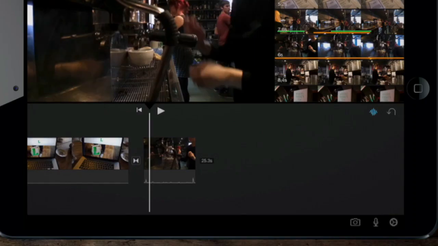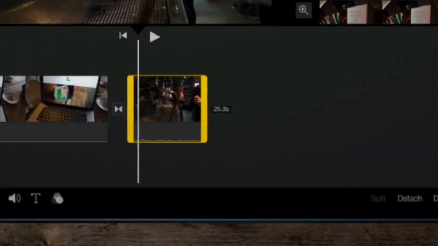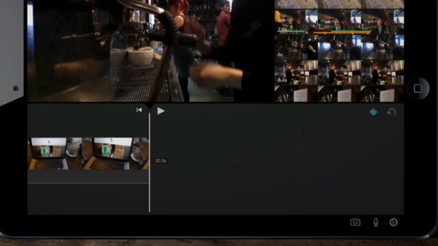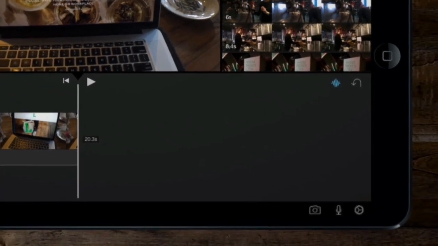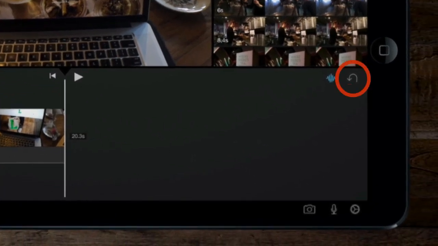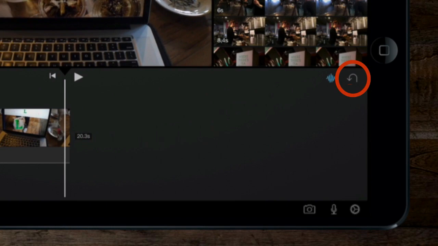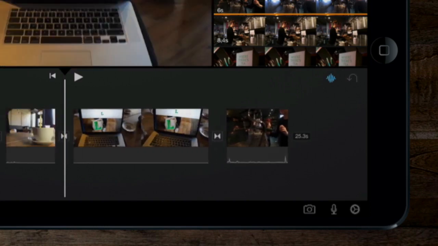So if I want to get rid of a clip, I can either tap, and you'll notice in the bottom there's a delete button, because I'm on the scissor category. So I tap the delete button and it disappears. Just below the browser, you'll notice there's a button which is basically the undo button. So if I want to undo what I've just done, I just tap the undo button and it will undo the action that I've just taken. So that's pretty straightforward.